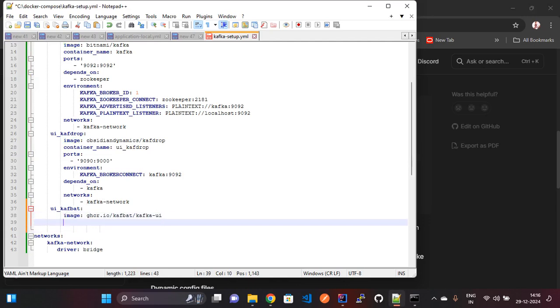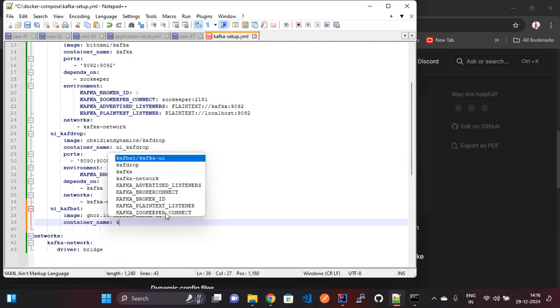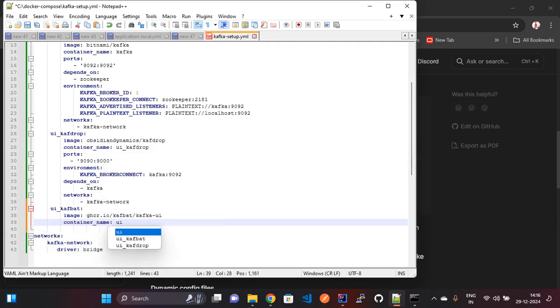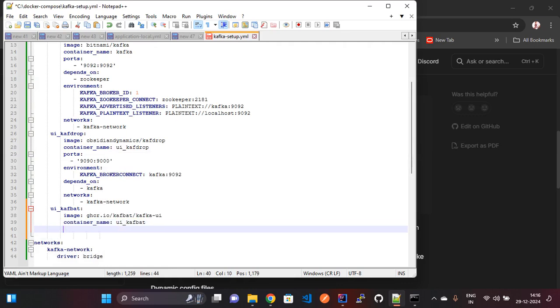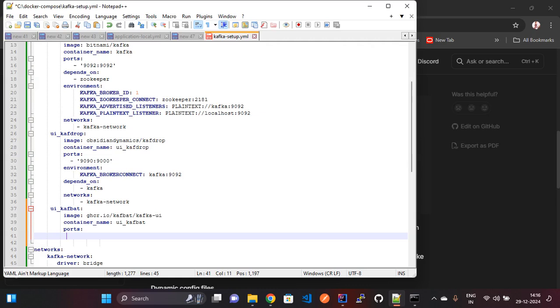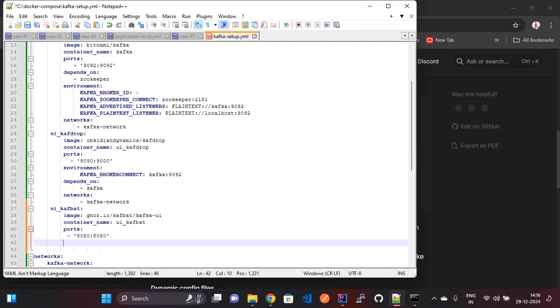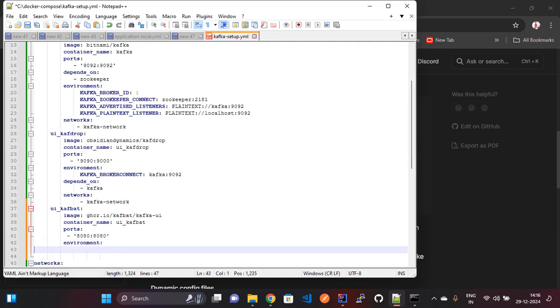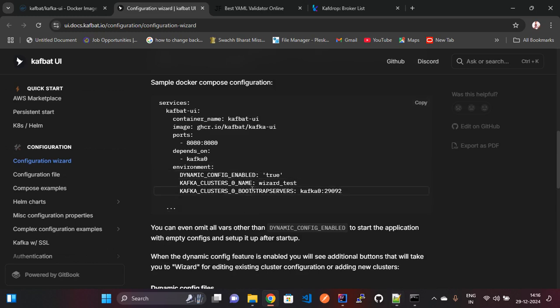Defining the container name as ui-kafbat, and defining the ports as 8080:8080. And now defining the environment information. Here I am going to add the environment information.